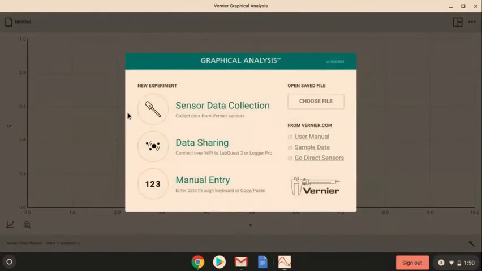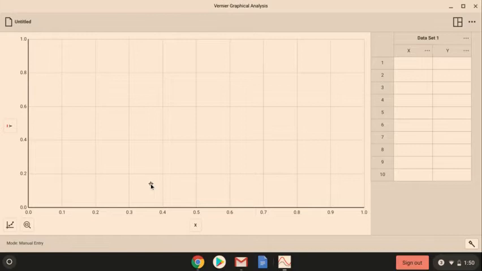When it loads, there's a couple of different ways to use it. Today, we are going to be using the manual entry. So we're going to be taking our data from our battery-powered vehicle lab and putting it into graphical analysis. This is similar to simply graphing by hand. First thing that we're going to want to do is to label our columns.